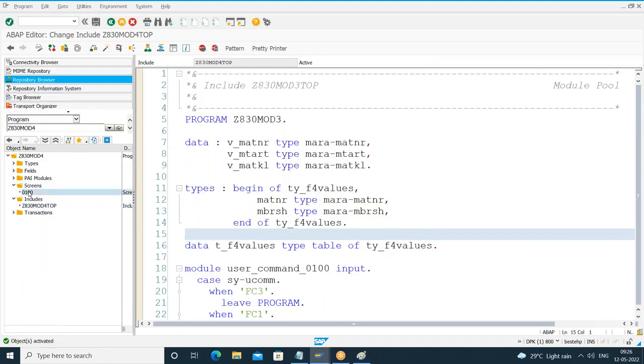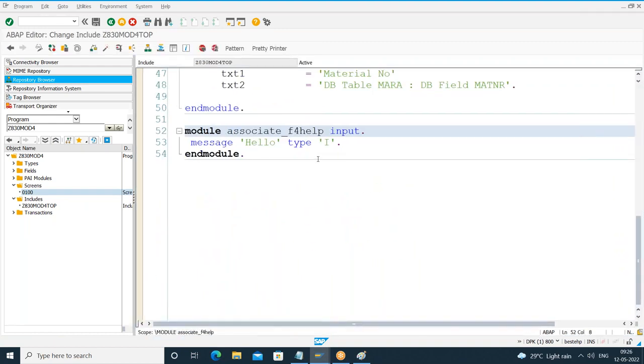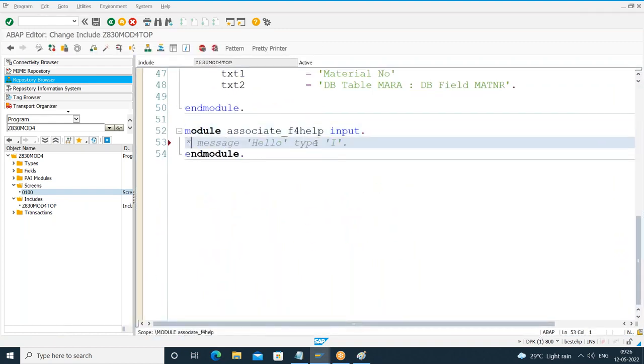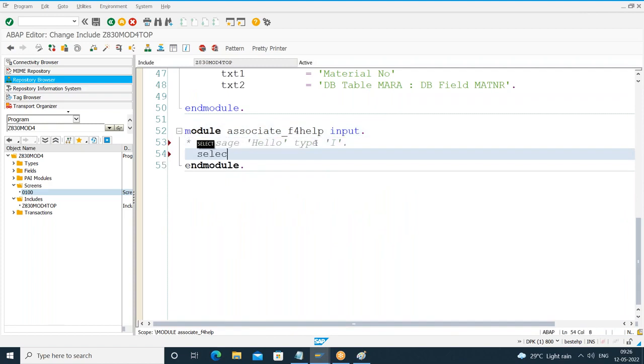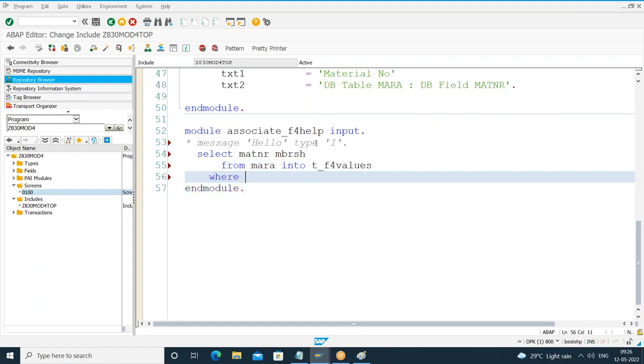So I'll go back to the flow logic. What is the event triggered when I press F4? POV only, the process on value request. Under this, instead of giving this message, first I'll get the data. Select the fields material number, MBRSH from the MARA table into the internal table I declared, T_F4_VALUES, where MBRSH in 2 or B.